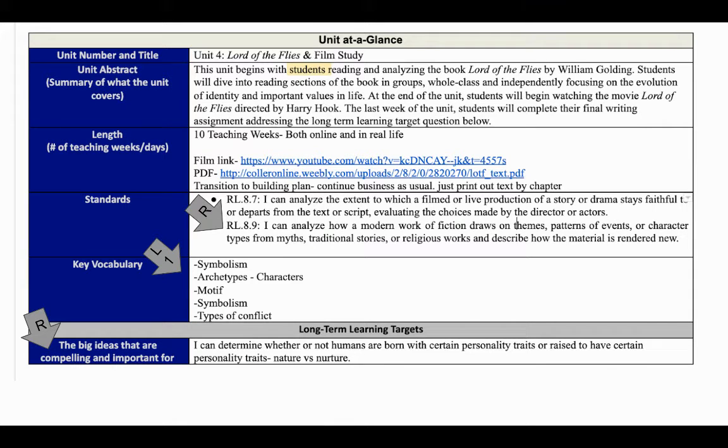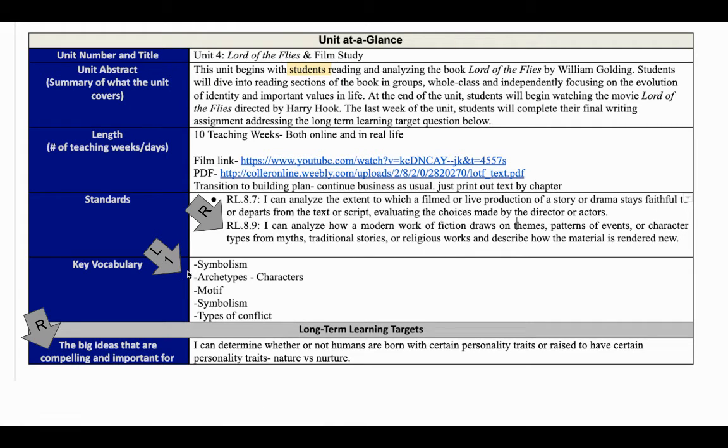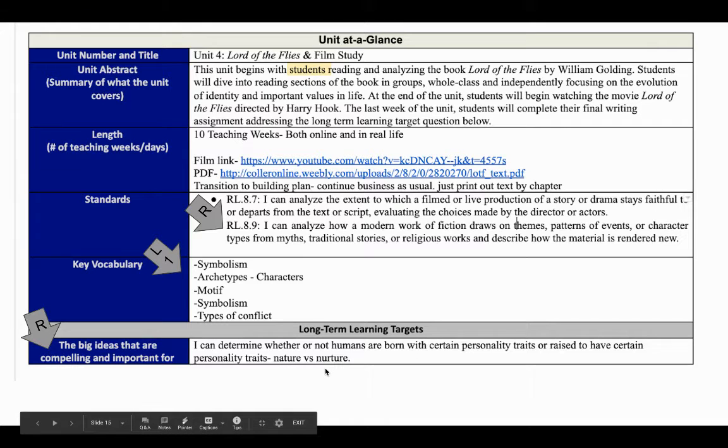All right, let's take a look at the unit plan that he developed. You can see the standards here is 8.9 with the analyzing all of this. The key vocabulary that carries through the whole unit are these here that ELL should know and everyone should know. What's the big compelling idea? I think the teacher nailed it on the head when he created this one to determine whether or not humans are born with their traits or are they raised with traits? This issue of nature versus nurture.